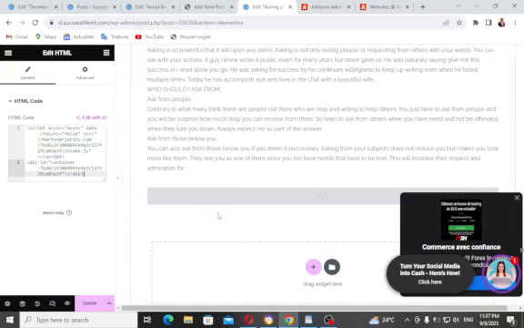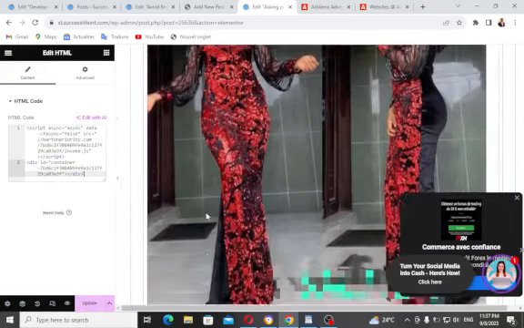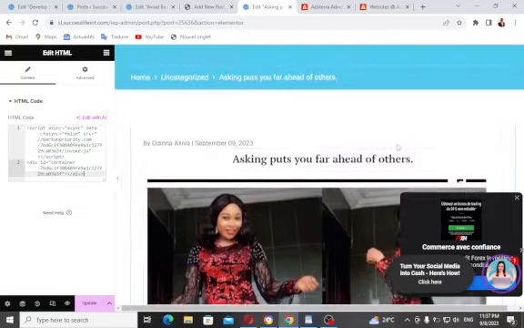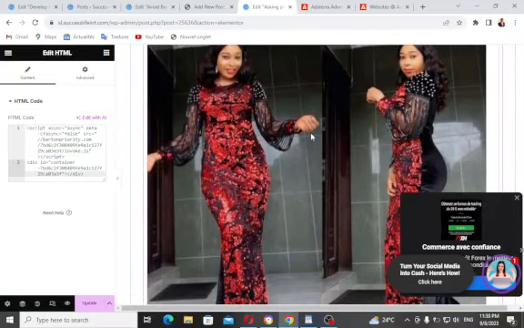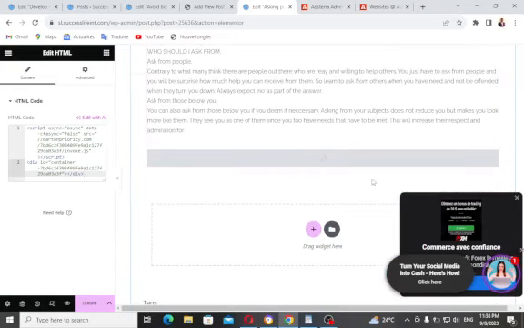So don't forget, once you have done that, you click on update, right? Update, or if you are using the other one that I showed you, you click on publish. Make sure you always publish it before you start sharing with friends and all the like.